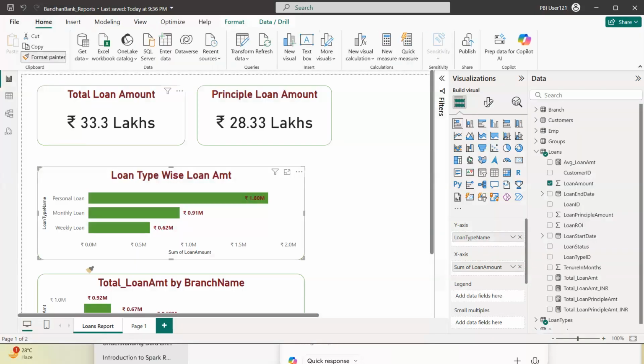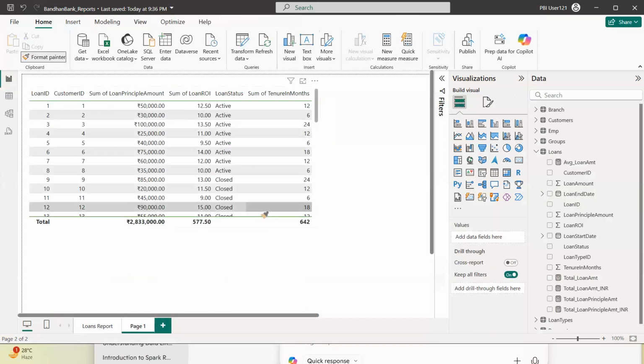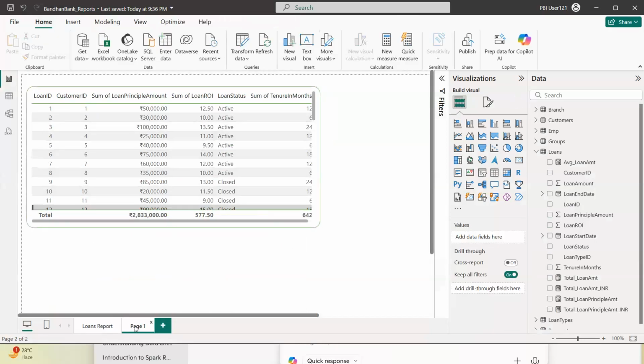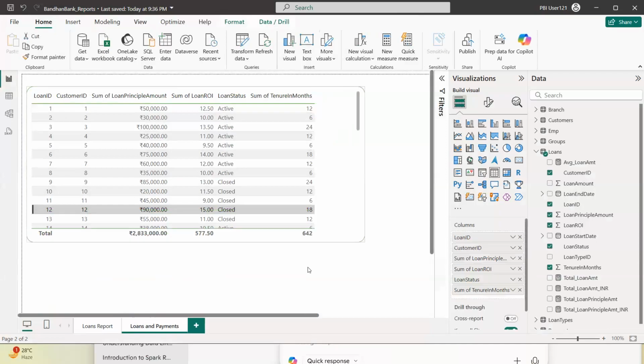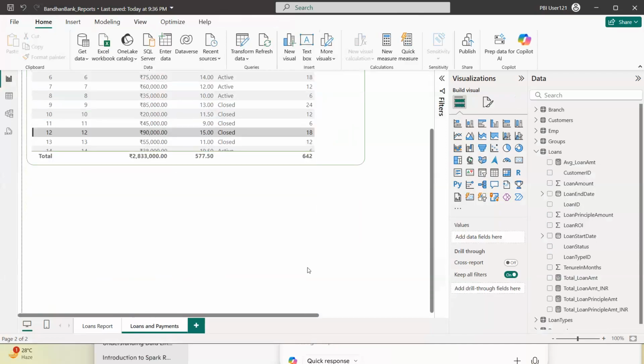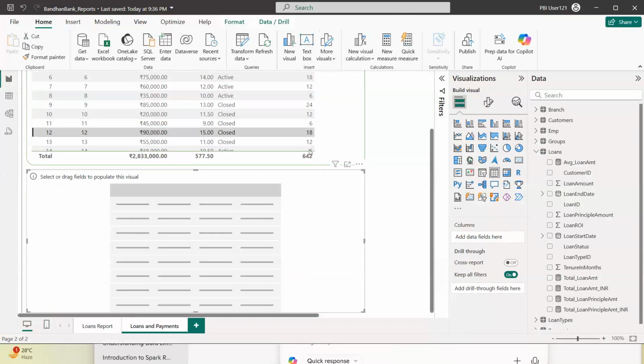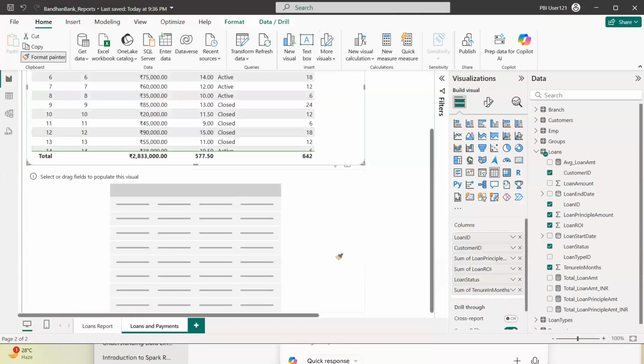click on home, format painter. I wanted to apply this. So these are the loans and payments. Okay. So loans and payments they wanted to see. This guy has taken 50,000 rupees, and how many installments did he pay? So I wanted to take one more of this and apply the borders and everything.